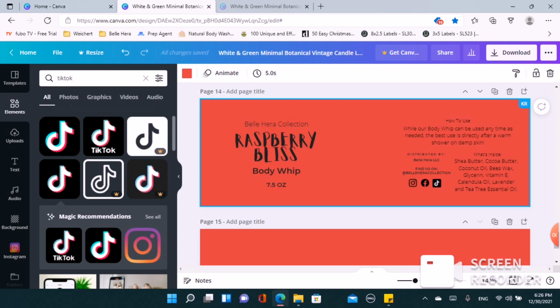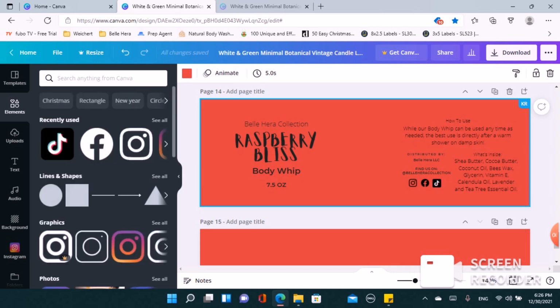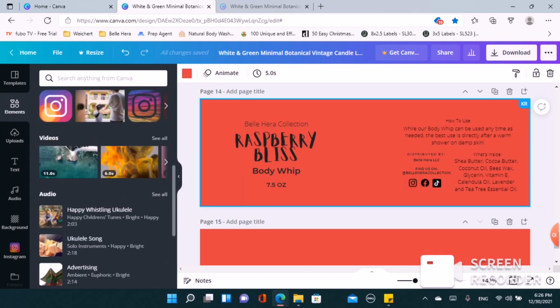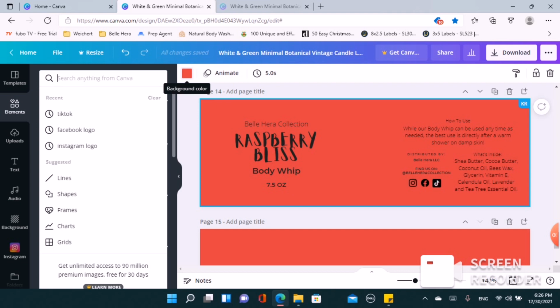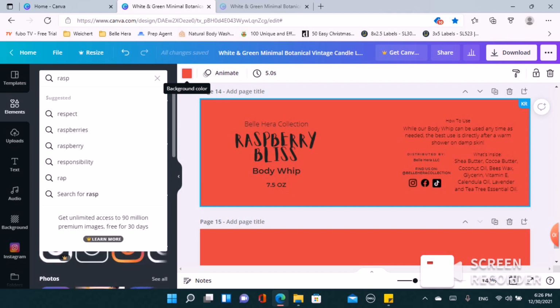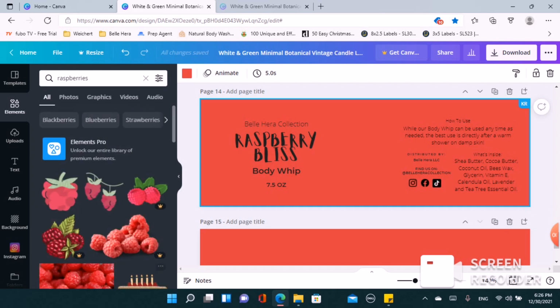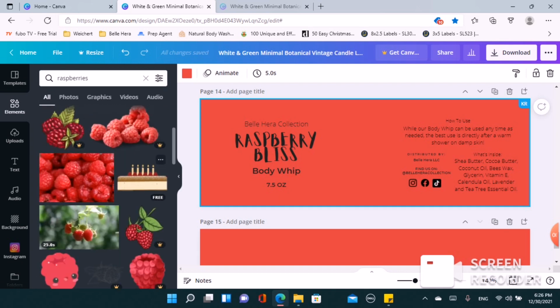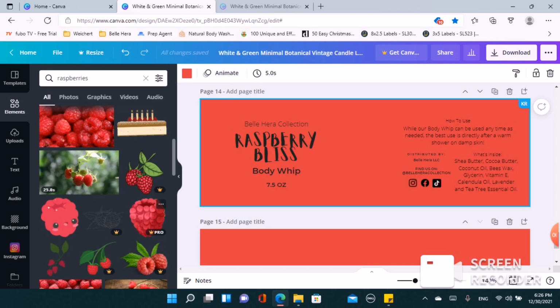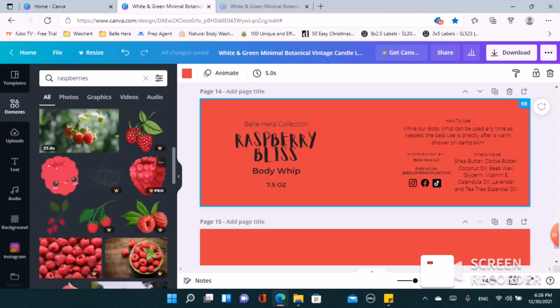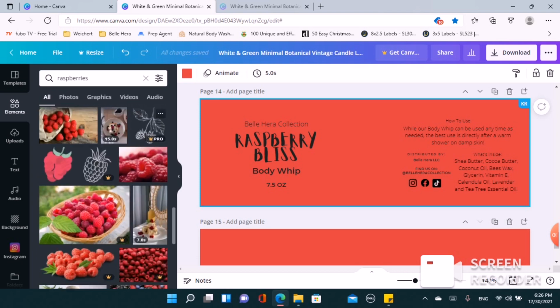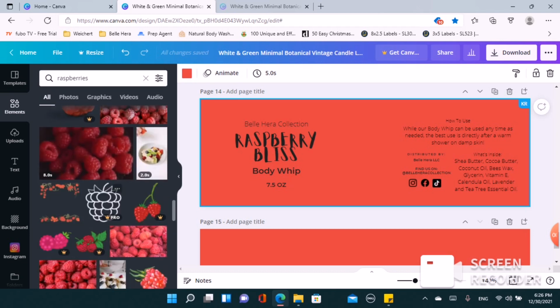So this is Raspberry Bliss. So we're going to go to the elements. And there's just so many that you can choose from. We're going to go up here and I'm going to type in raspberry or just raspberries. You have regular photos, and then you'll have graphics that you can choose from as well. But like all of these, whatever calls for you. But I'm going to go to the graphics side just so that I can only see those.